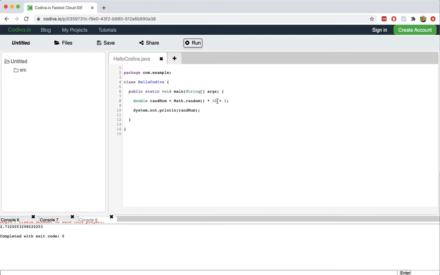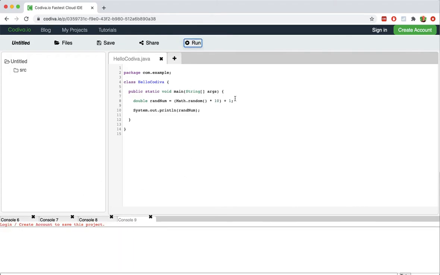And because of the order of operations, I don't have to have parentheses around this part, but I'm going to put parentheses anyway, just so it's easy to understand the process, which operations happen first. So now it's going to be between 1 and 10.